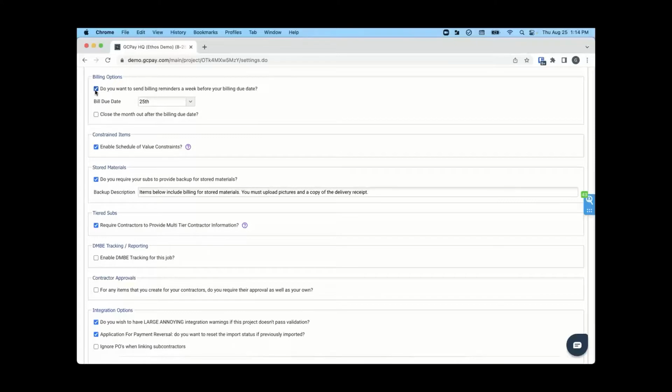So you have some billing options. If you ask your subs to get their pay apps in by a certain date each month, you can indicate that. And again, it's a project level setting, so it doesn't have to be the same for every single project. Well, if you have this turned on, Gcpay is going to automatically send your subs a billing reminder 1 week in advance, letting them know to get that in. If you want to draw a hard line, you want to get those subs in the habit, well, you can close the month out after that billing due date. And so this is a great way to get them in the habit of getting those invoices on time, because if they don't, those invoices are going to be pushed into the next billing cycle. And so very quickly they know, hey, if we want to get paid, we better get them in on time.